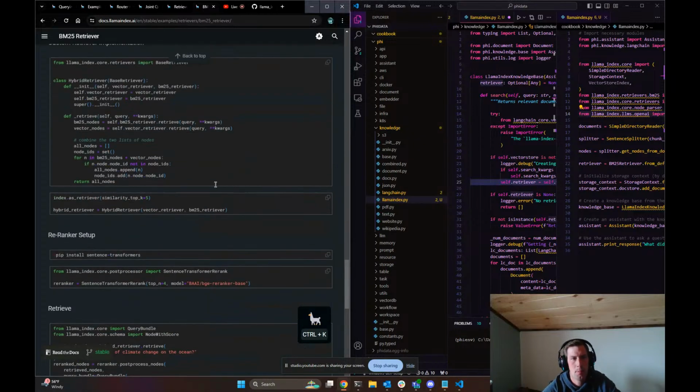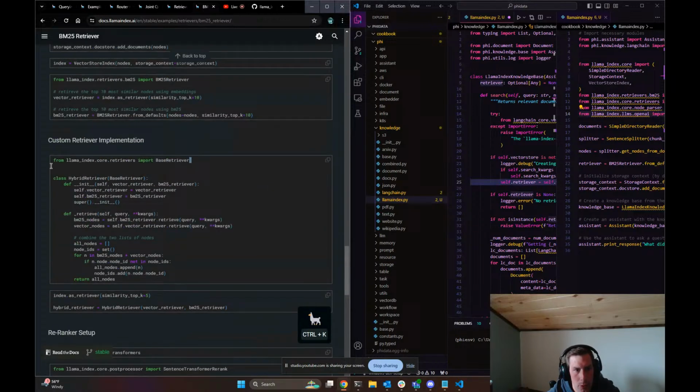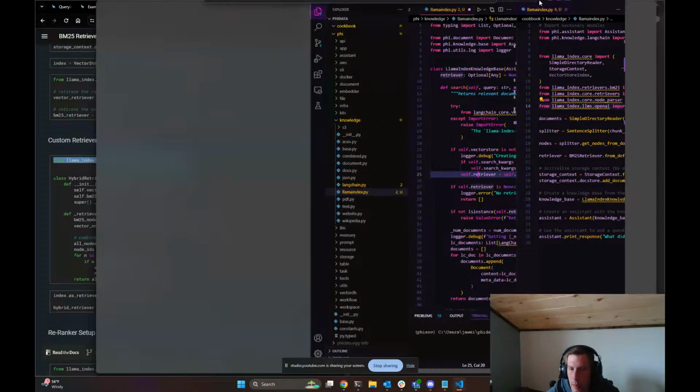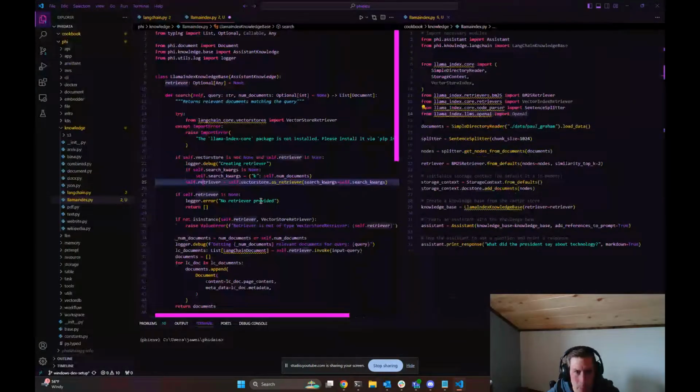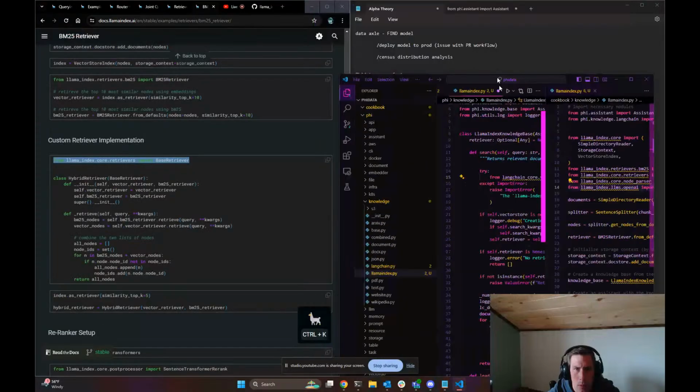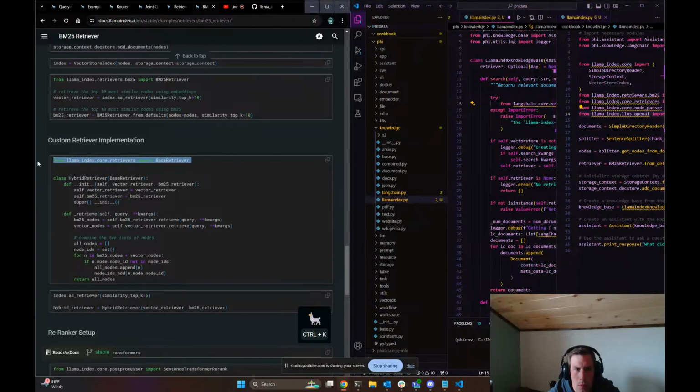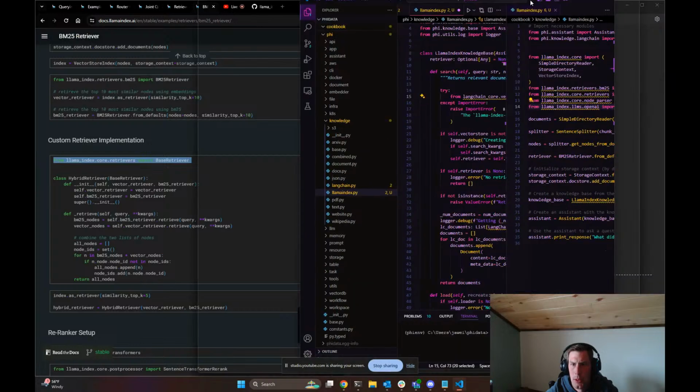So it looks like there's a base class for a retriever, and I was just wondering if I need to implement it here. I think I do. But we'll see.